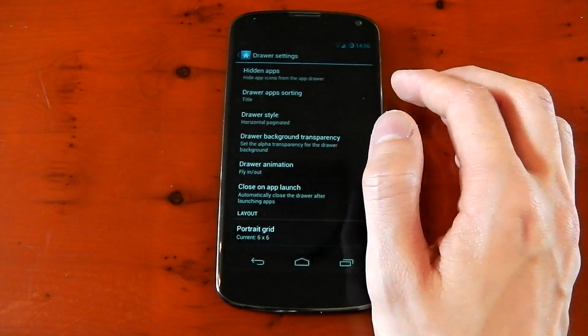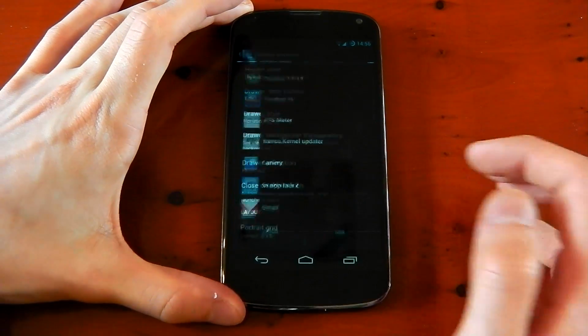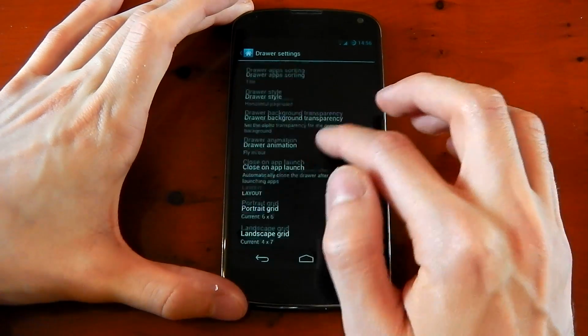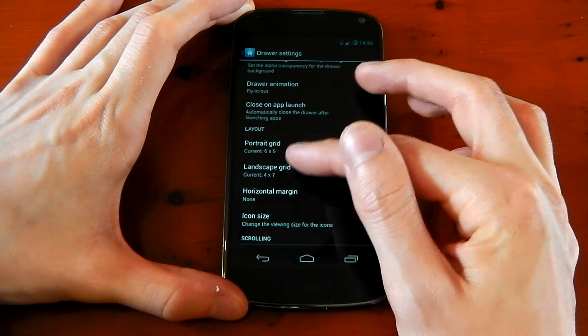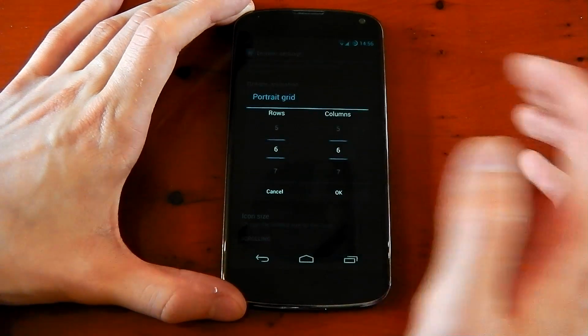I do obviously hide some apps as well. You can see there's like the Apex, I don't want to see that, and you know, some other crap in here. And what really matters is your portrait grid size and landscape. Well, the landscape doesn't really matter if you don't use it, but portrait grid, I've got 6x6. Again, I think it's 4x4.